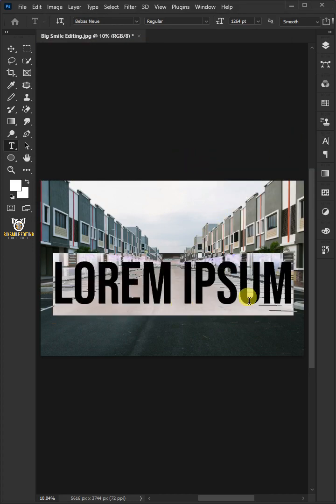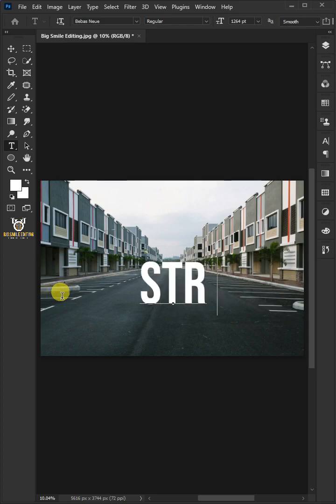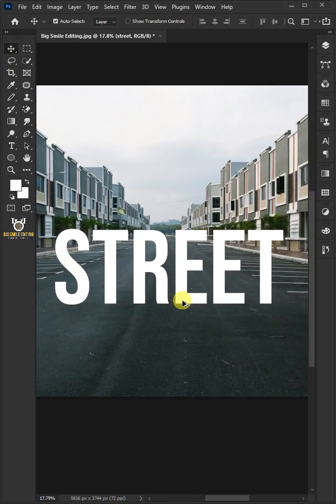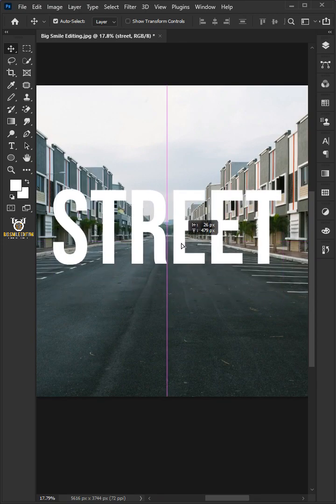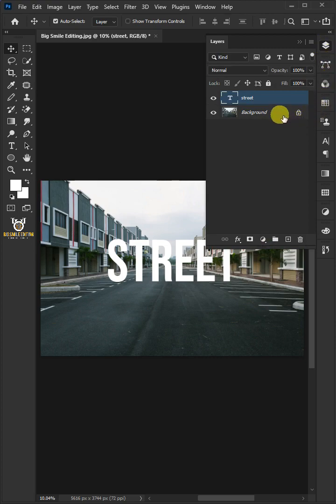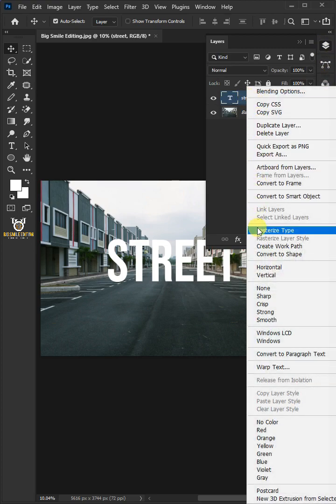Close the Character and click on your document and type out your text. Select the Move tool and position the text any way you want. Go to the Layer panel. Right-click on the text layer and choose the Rasterize Type.